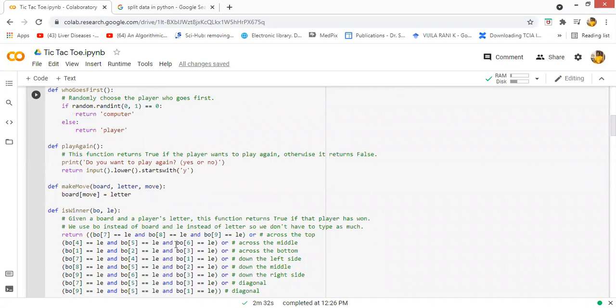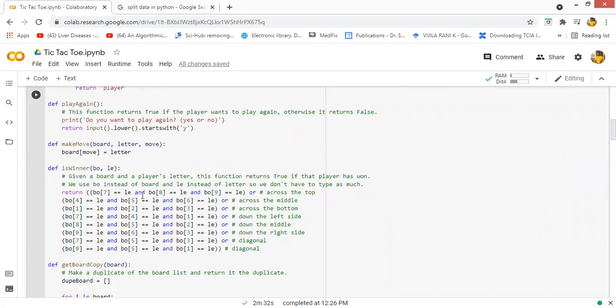So here we are checking the same thing. In the top row, 7, 8, 9, and means in all the locations the value should be the same letter. Then the middle row. What are the location numbers for the middle row? It is 4, 5, 6. Here again and is used.